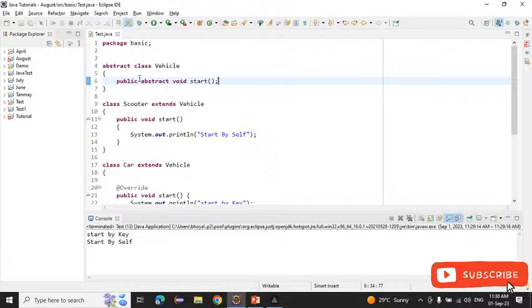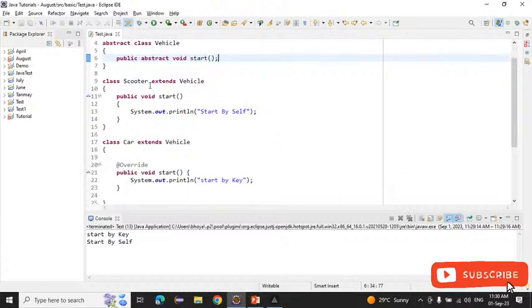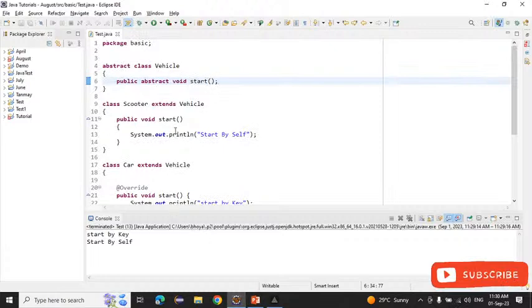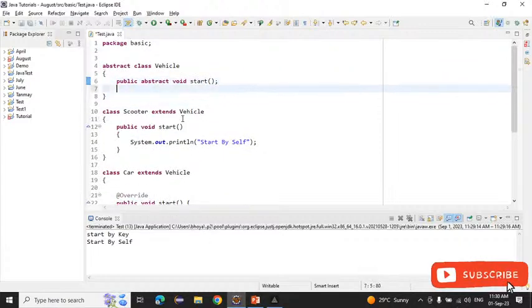Now we have to provide the implementation. So what do we need to do? We will extend that one, and whatever methods are present inside the abstract class, we just need to override them. See, if I create another method here, simply I will write start here. Now we have two methods.